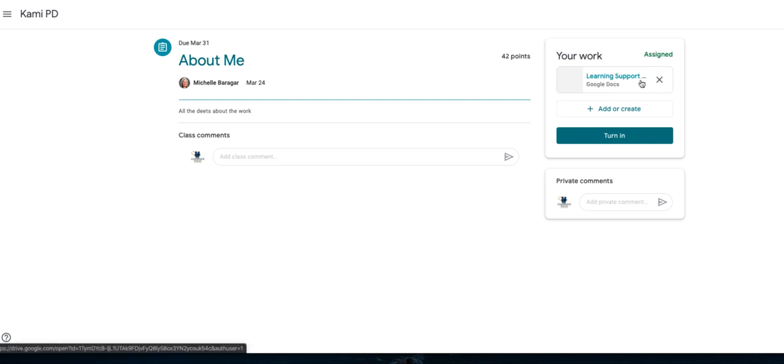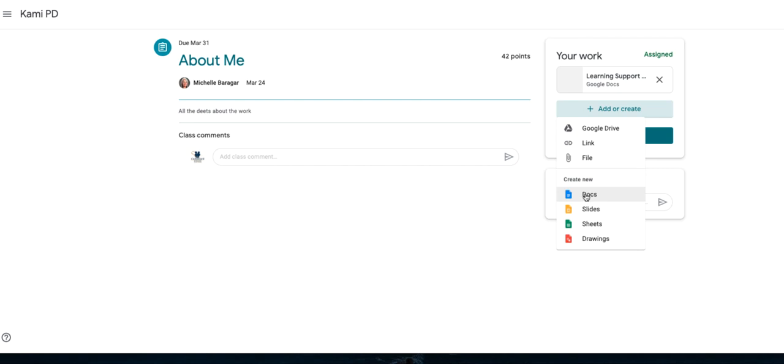Now, if accidents happen, if that did happen by accident, you can contact the child's teacher and the work may be able to be retrieved. Or the student could add or create, and we could start a new document and do the work we know we need to do. So you've got a couple of choices there.